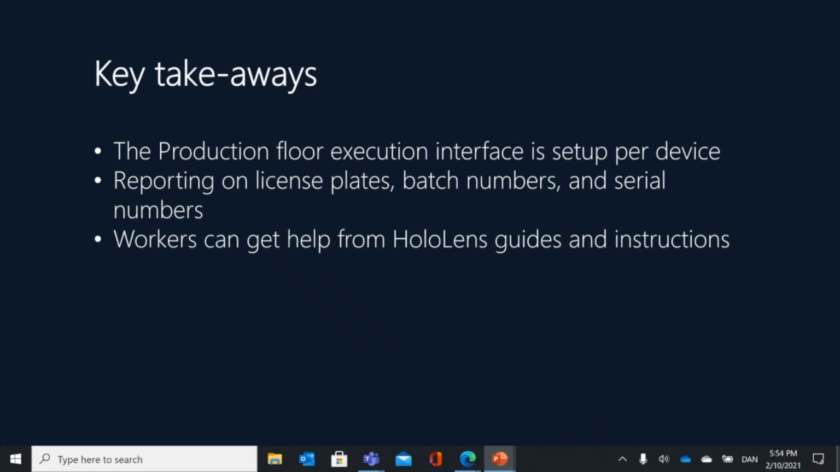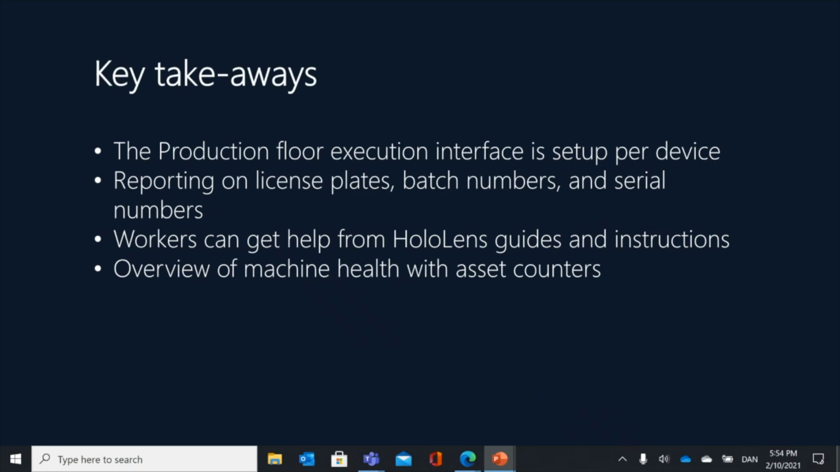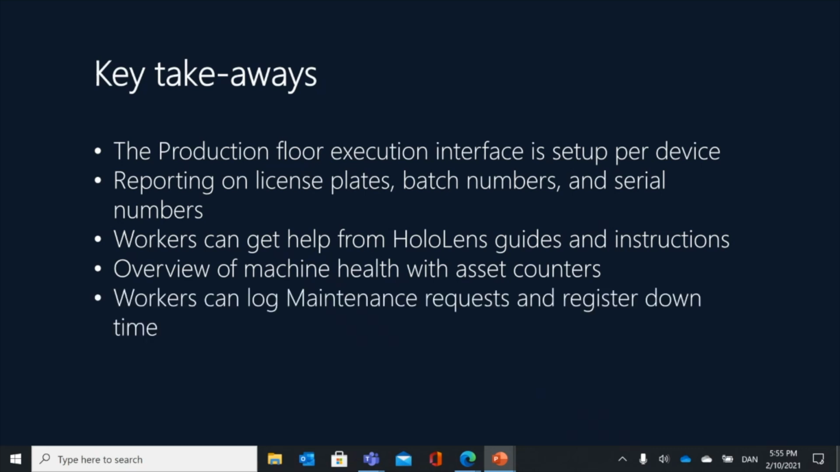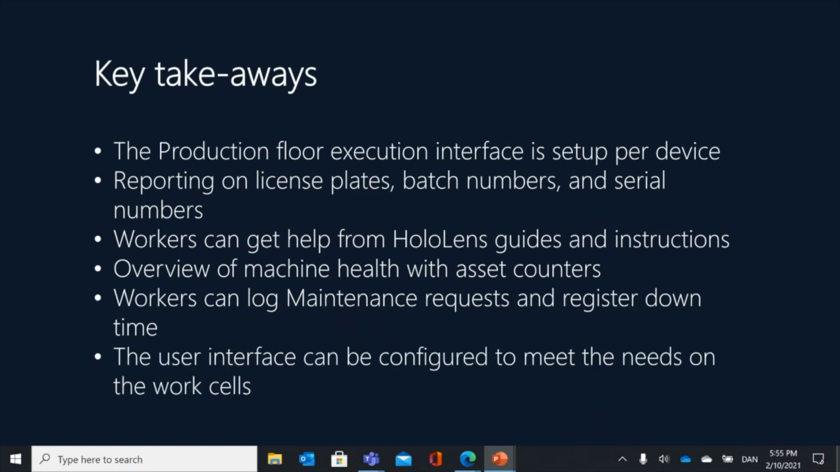We saw how workers can get help from HoloLens guides and also instructions, and then an overview of machine health for a selected machine asset with the use of asset counters. And we empowered the worker to log maintenance requests and register downtime. And then we saw how the user interface can be configured to meet the different needs on the shop floor.